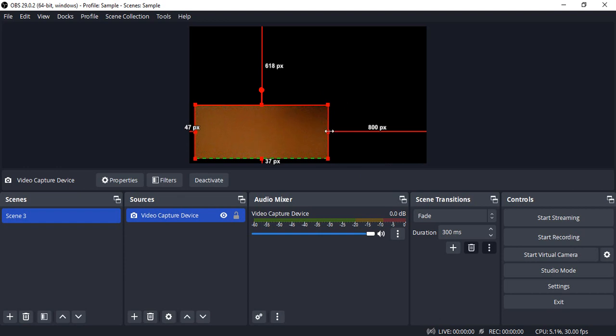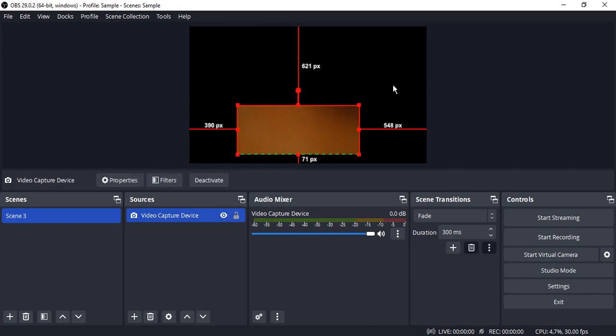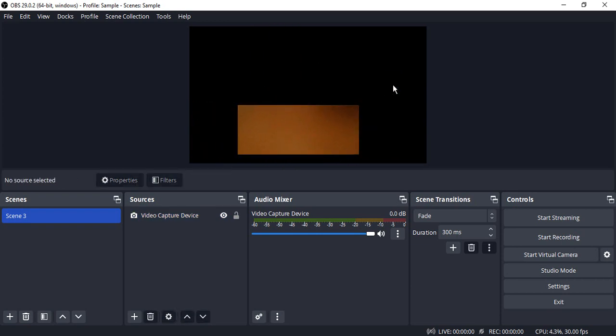If you want to provide it more width, again press the Alt key and extend it like this. So here we go. That's how we can manipulate only one side.